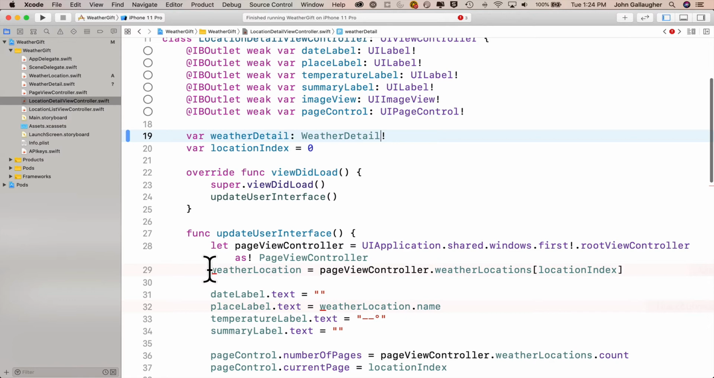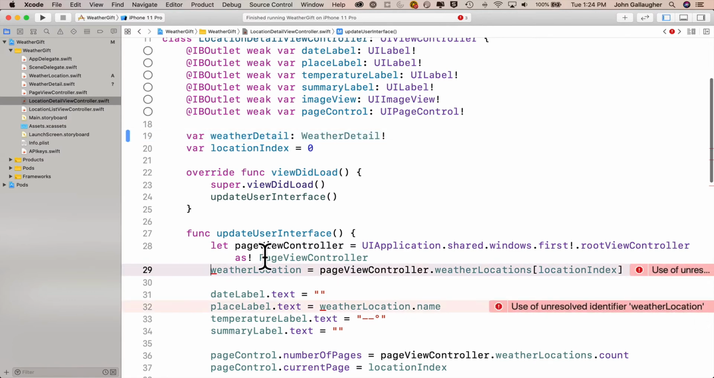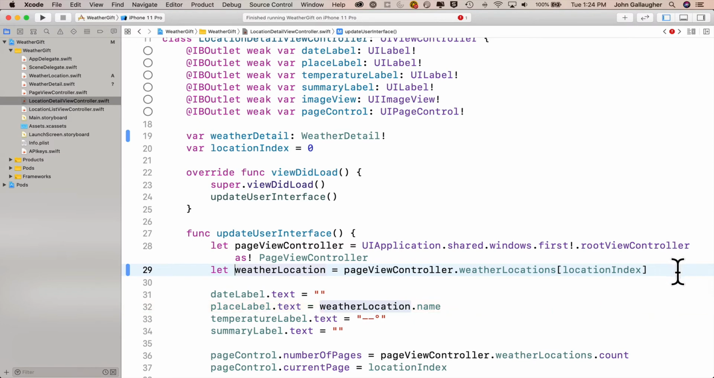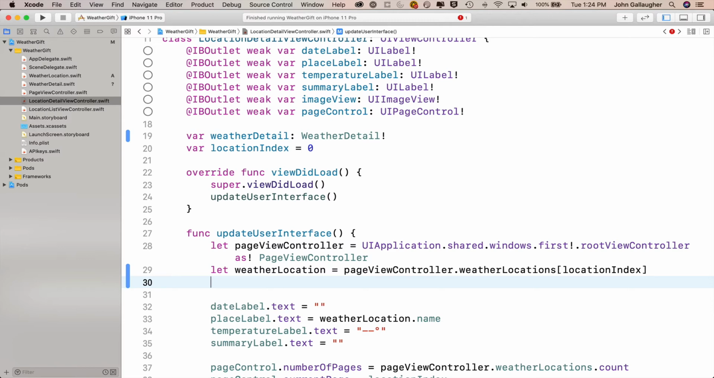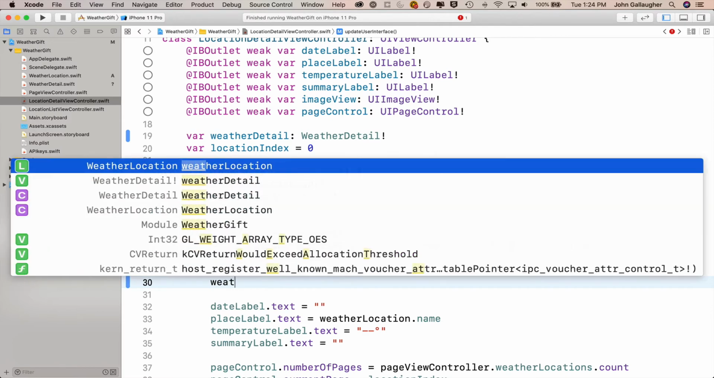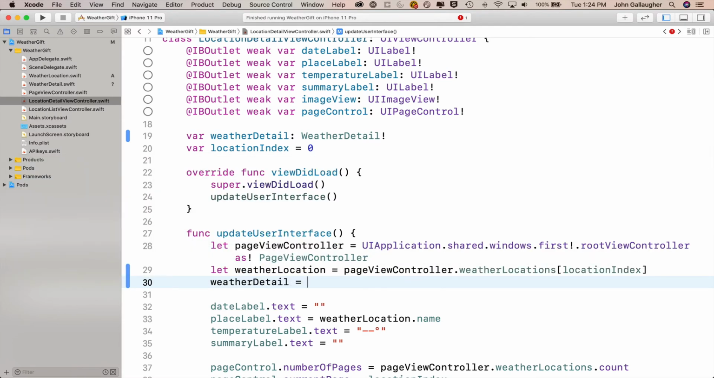And well, what do we do about weatherLocation? Well, since we only use it inside of updateUserInterface, I'll just add a let in front of weatherLocation where I get the values from pageViewController's weatherLocations array. And then just below this, we can initialize our new class property of weatherDetail like this. weatherDetail equals upper camel case WeatherDetail open parens.